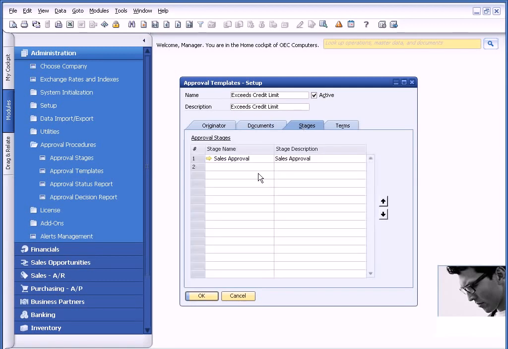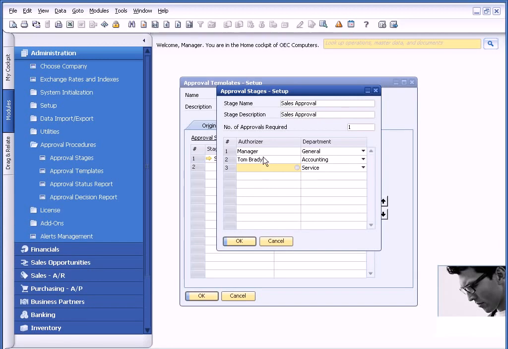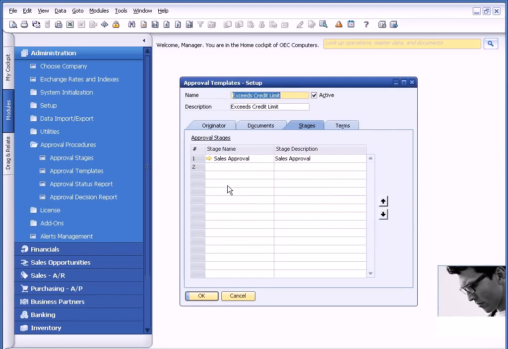On the stages tab, I can identify who's going to be responsible for approving the transaction. In this case, it's either going to be manager or Tom Brady. Now also what you'll note here is that I could have various levels of approval. So I could have it go, for example, to the controller first, and then once the controller approves the transaction, it could then go to the CFO for approval. So you can put multi-level approval characteristics in as well.